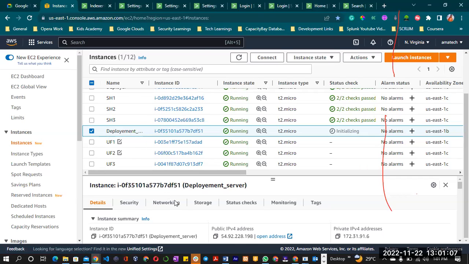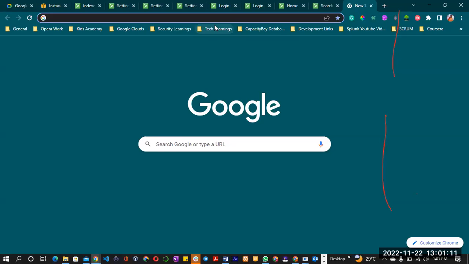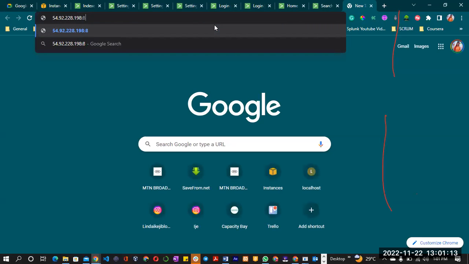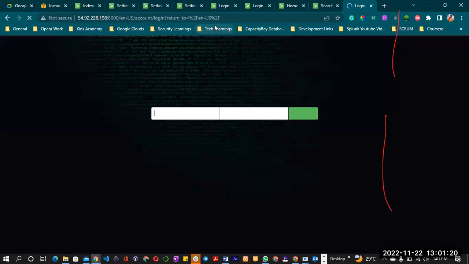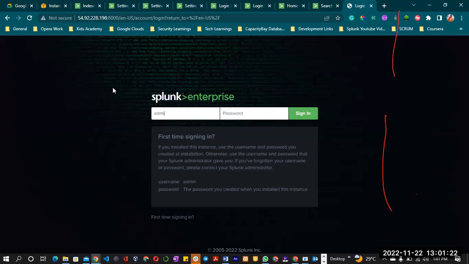For this alone, I'm just going to open the deployment server, because we'll be working with that. All right, let me log in. Admin and the password.